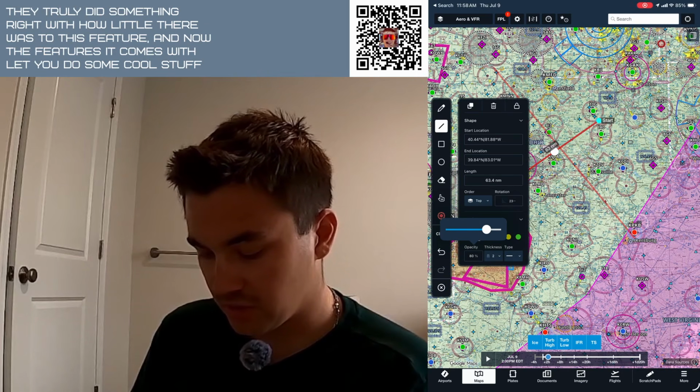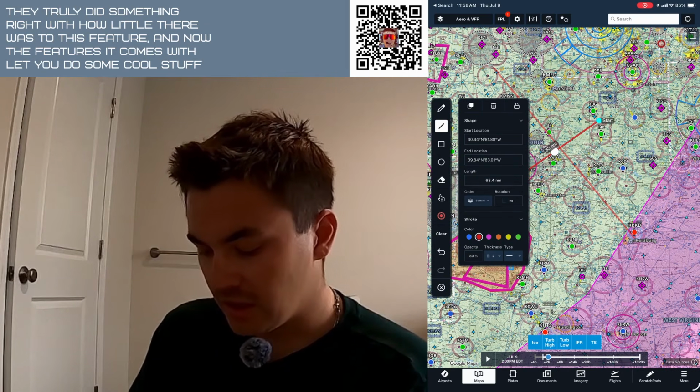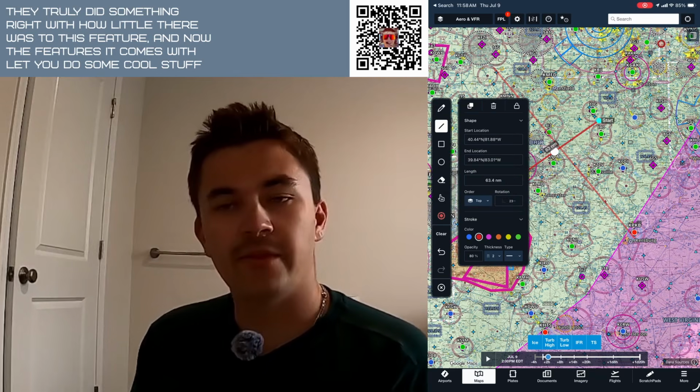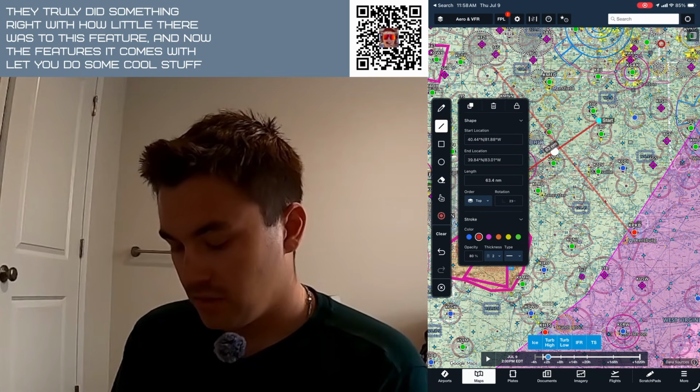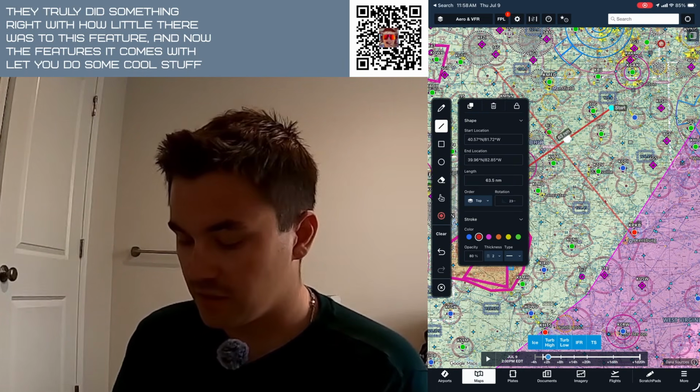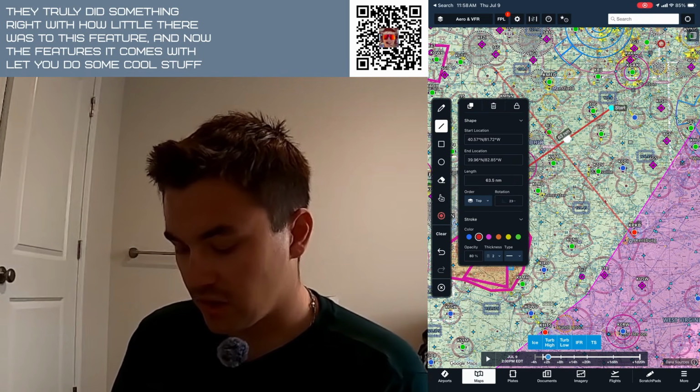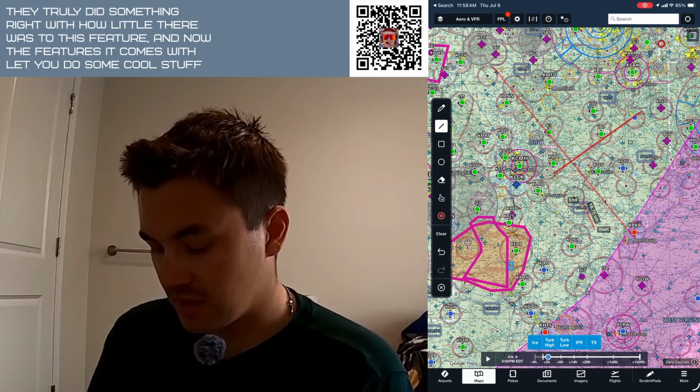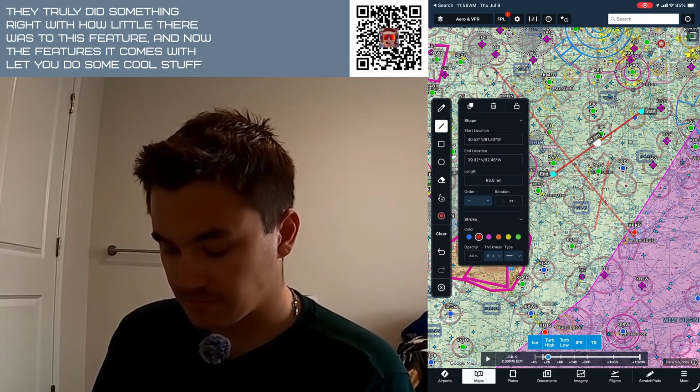You can order top to bottom, so if you wanted to layer them, you could do it that way as well. And this is the most convenient part that I think is really cool. You can move your drawings now. So if you were to draw something super far away and then move it to a different part of the map, you don't have to redraw it. You can just click it and then move it, which is cool.